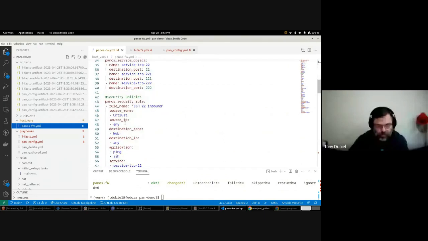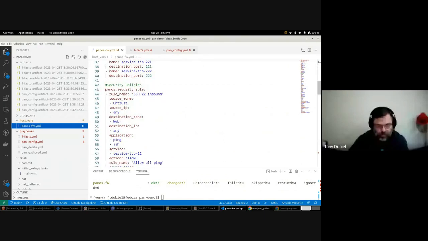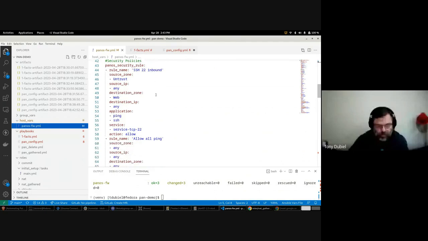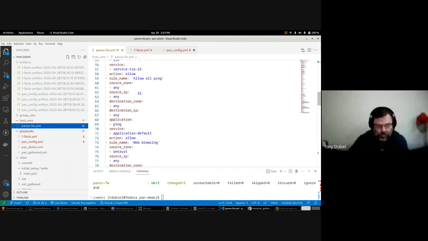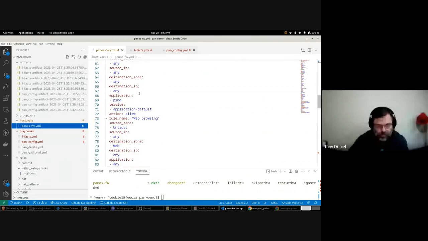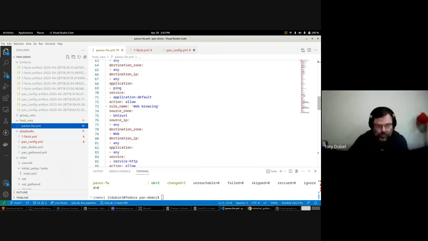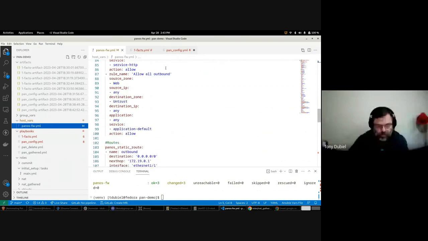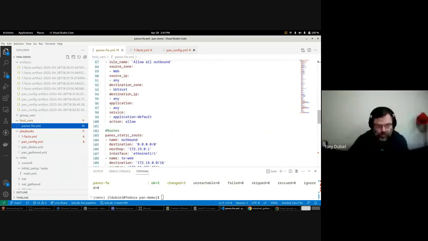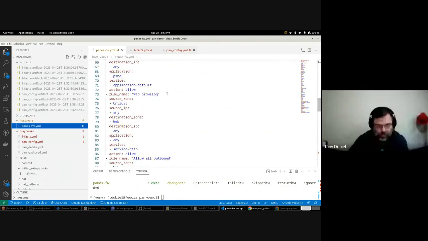So here's the security policy. We iterated through these configs. We had a rule called SSH 22 inbound, so we can get to that server on port 22 using the service TCP 22 that we created earlier in the previous step. For web browsing, we already had port 80 available, so that was already created and prepackaged. And that gives us access to that same server inbound for web.